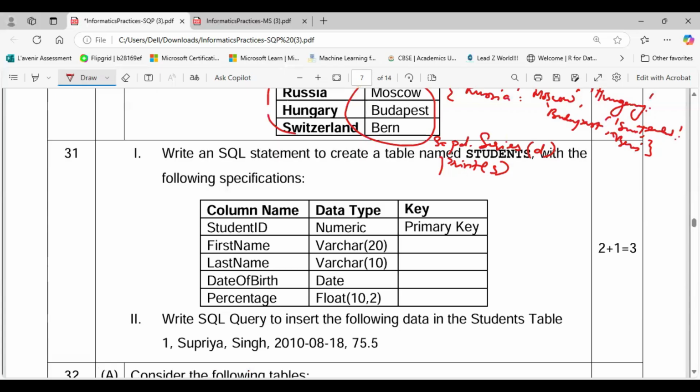Now write an SQL statement to create a table named students with the following specification. So you are asked to create a table. These are the column names, these are the data types, and the primary key constraint is also given. What is the syntax for create table? Create table, then the name of the table, students. Then the first column name is student ID, without space.